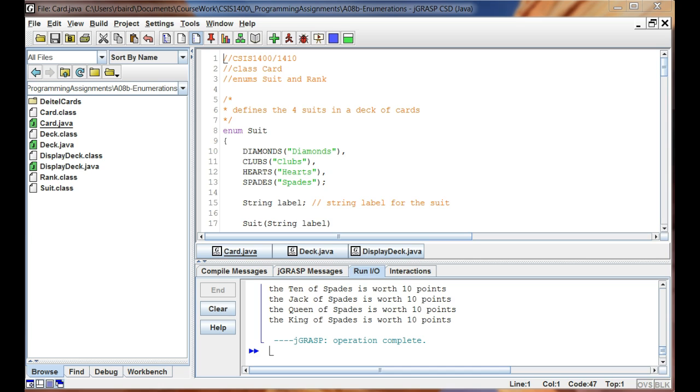So first of all, if you haven't done this already, you need to set up a project. I've got the card, the deck, and the display deck files right here, but I haven't set up a project with these files in it. In order to do this in jGRASP, you need to have a project created. So let's do that right now.